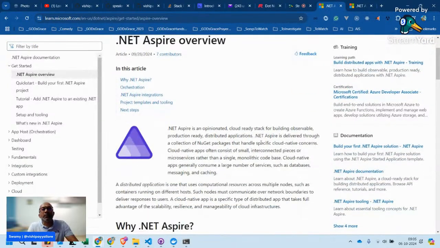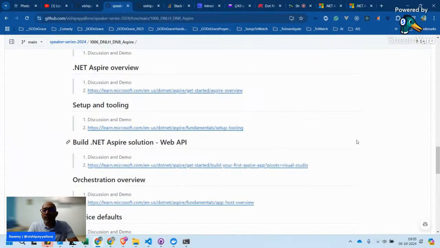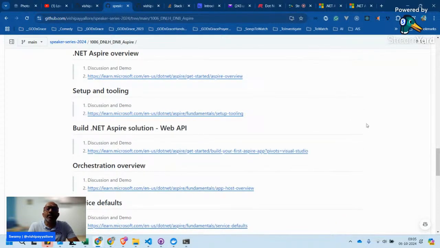So this is the first session, so it will be a little bit of a mix of documentation and hands-on. But if you see that it is purely the heavy on demo sessions. So let's come back to the .NET 8 Aspire overview.